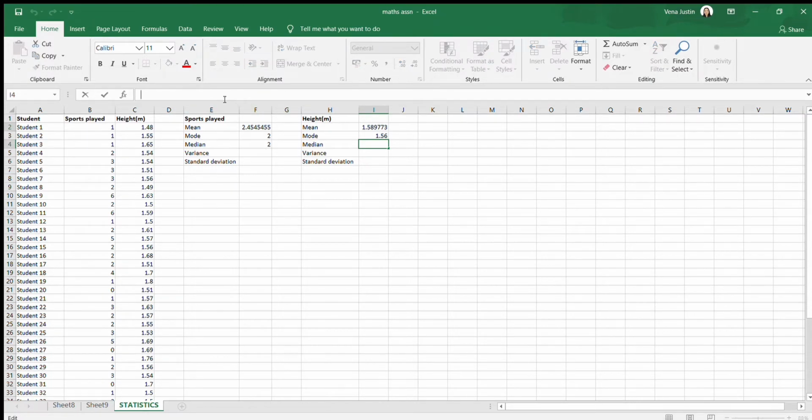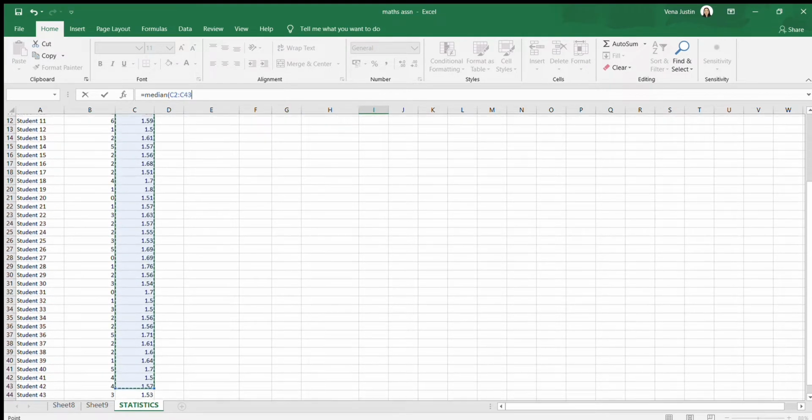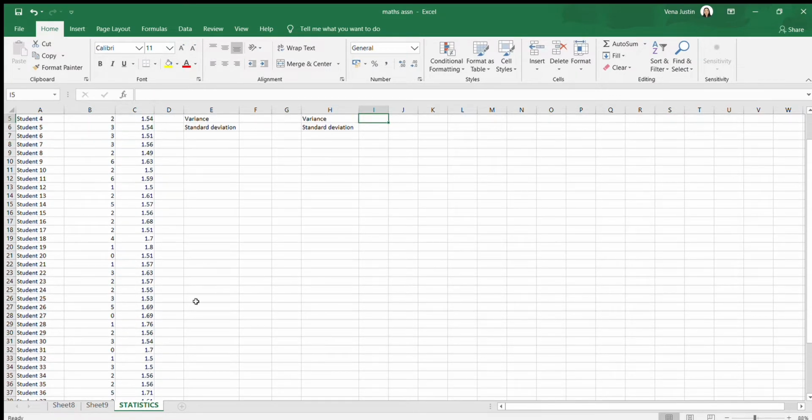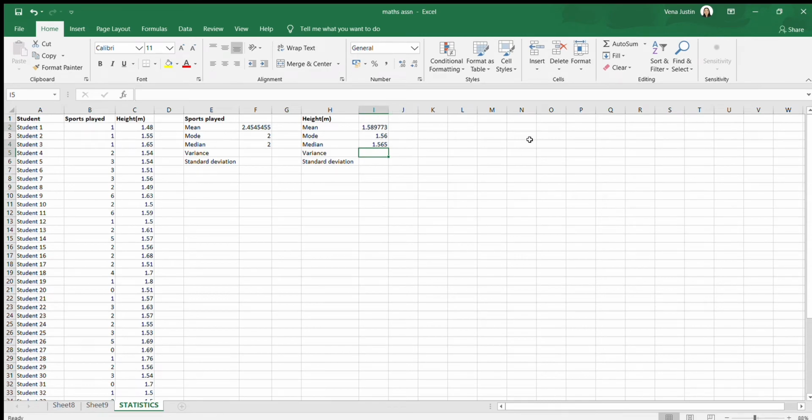Okay, using the same technique, equal sign, median, open bracket, then just click on the data that we have. Okay, after that just click enter. Okay, so that is how we find the mean, mode, and median.